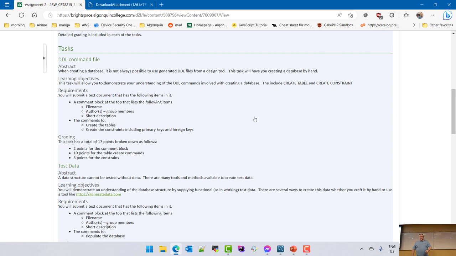Then there is 5 points for actually creating your constraints properly. These are your foreign keys. You don't create your foreign keys, congratulations, you're going to get 12 out of 17. If you want full points, you just want to create your constraints. Those are your primary keys and your foreign keys. You will submit as a single file that has all those SQL commands in it.